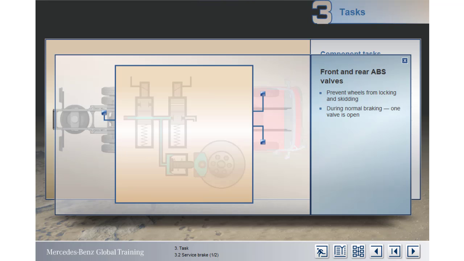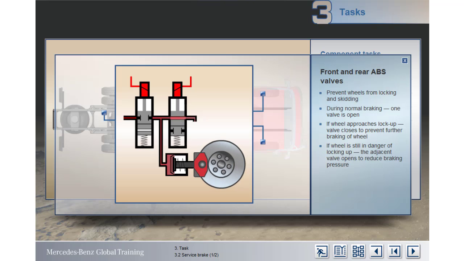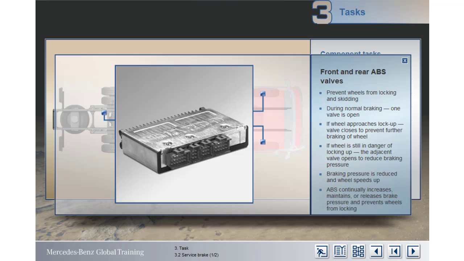One ABS valve is normally open, allowing air pressure to reach the brake cylinder uninterrupted. But if the ABS control unit detects, by means of signals from wheel speed sensors, that a vehicle is in danger of locking, the valve is closed to prevent a further build-up of pressure in the brake cylinder. If the wheel is still in danger of locking, then the adjacent ABS valve is opened. This action releases air from the cylinder and the wheel starts to speed up again. The ABS control unit can operate the valves very rapidly. As a result, the brake pressure can be repeatedly increased, maintained or released to prevent the wheels from locking.